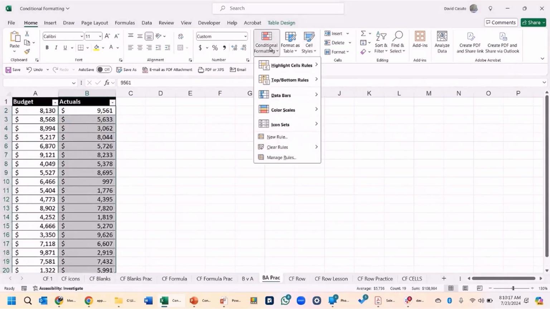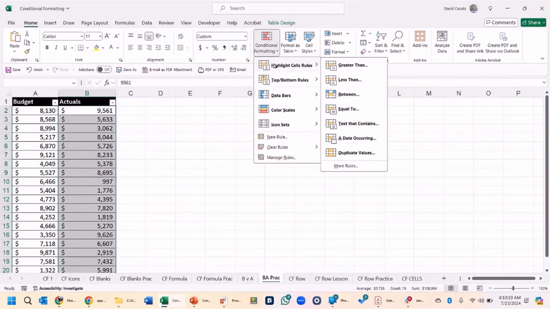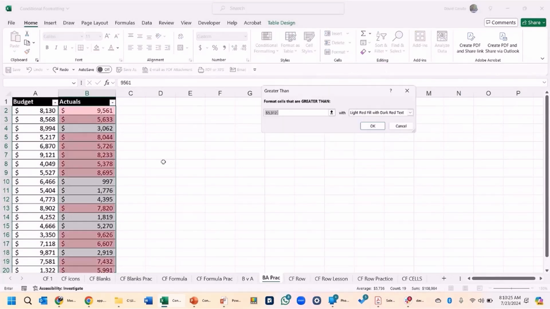And now I'm going to say conditional formatting, highlight cells rules. And I'm going to say greater than. And in this case, instead of putting in a number, I'm just going to put in this little cell right here, right? I'm just going to put A2. I'm going to convert this to a relative reference. And what key am I hitting to do that on my keyboard? F4.